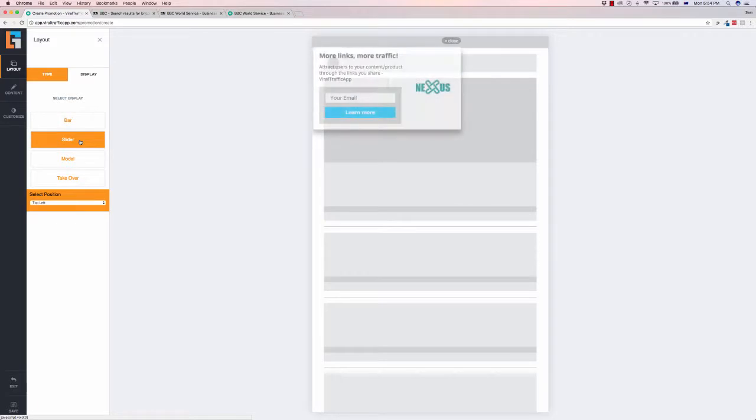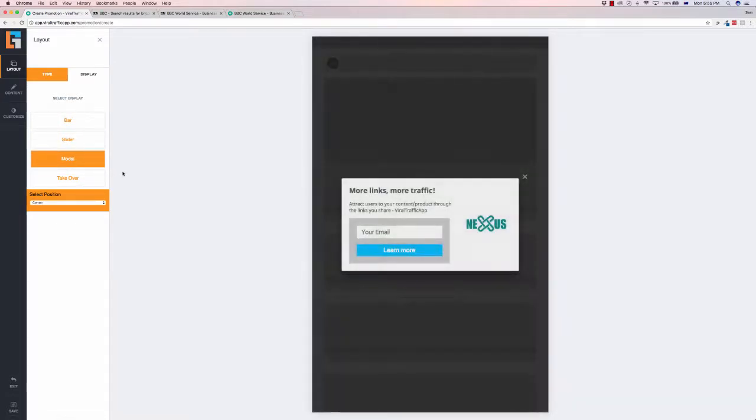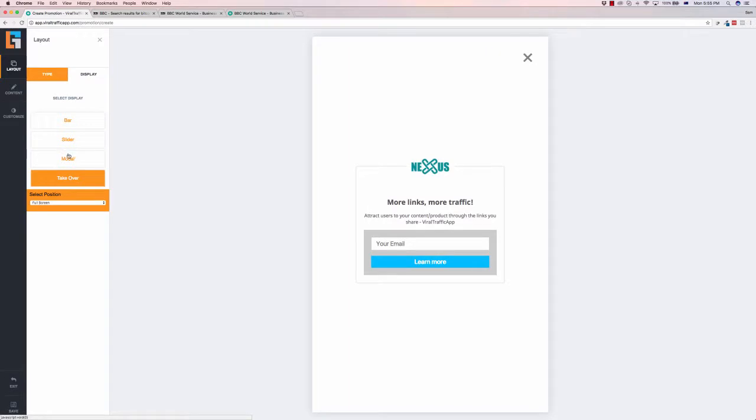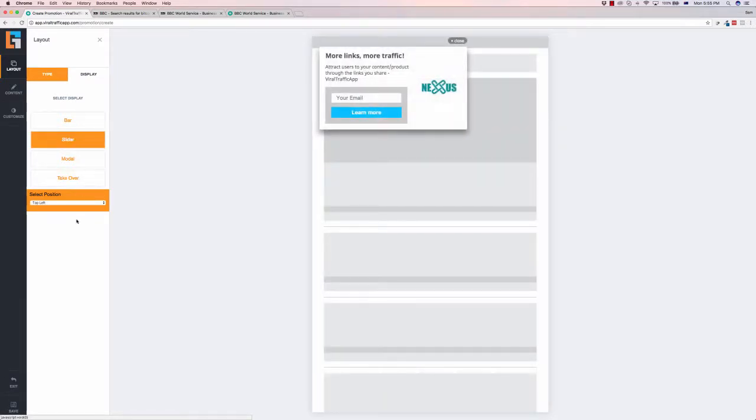We can have a slider which slides in just like I had in the example, a modal, which takes over the screen, blurs it out and has it over the top, or a complete takeover, which takes over the entire screen before they can see it. So we're just going to do a slider one for now, just for the purposes of this demo.